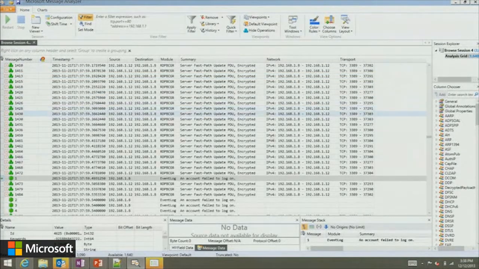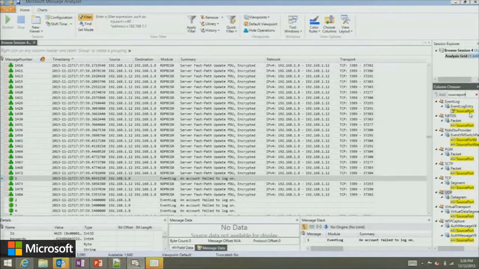The first thing that you can see is that I have the source address column being populated from both the network traffic and the event log. That is the first source of correlation I can find. But let me add another column. For that, I'm going to use the column chooser. The column chooser is basically exposing every protocol field that Message Analyzer understands, so I can look for columns and add them. I'm going to look for source port and add it.